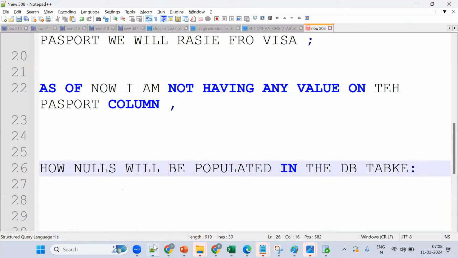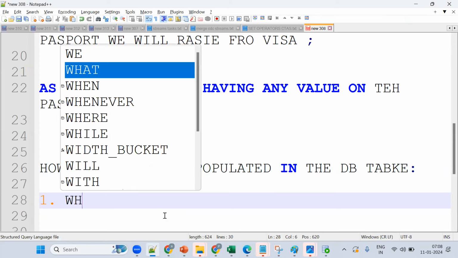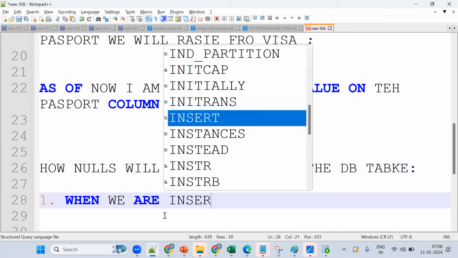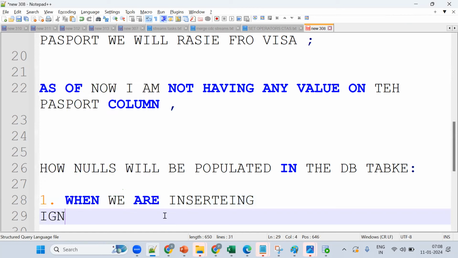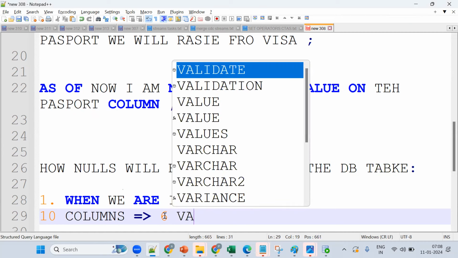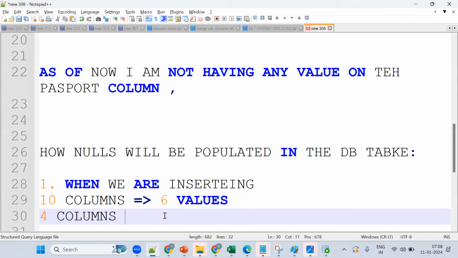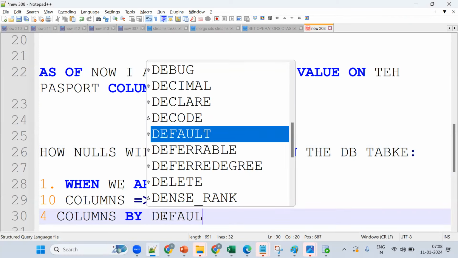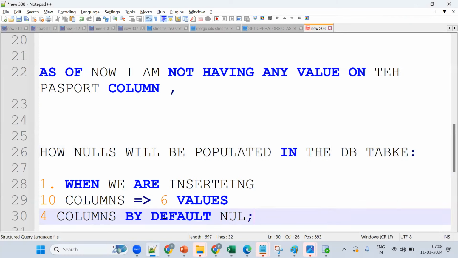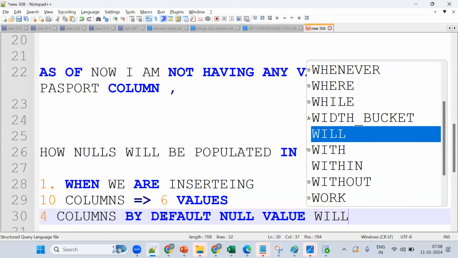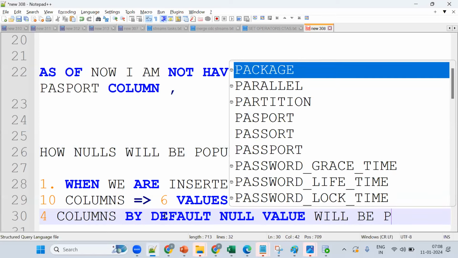So go back here. The first way: when we are inserting, assume 10 columns are there. We are inserting 6 columns, 6 values. The remaining 4 columns, by default, a null value will be populated. Get the point? Clear?